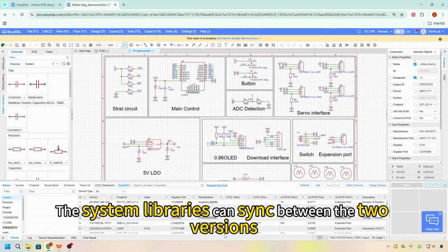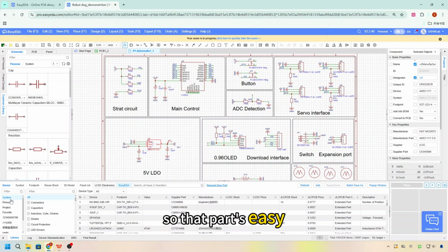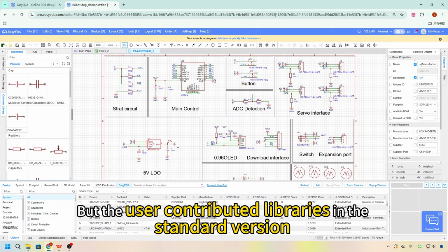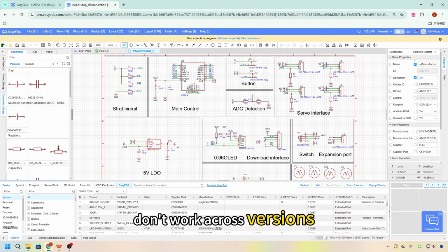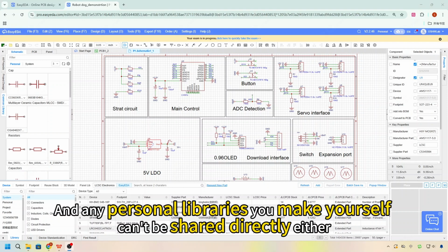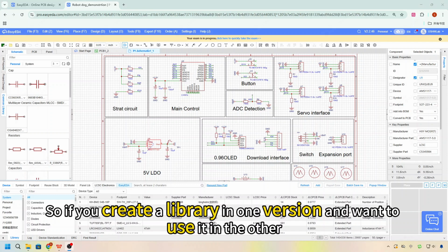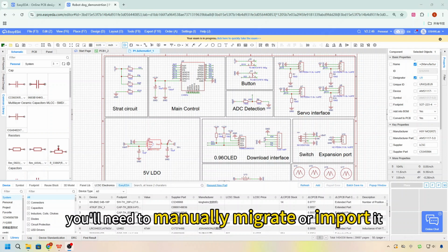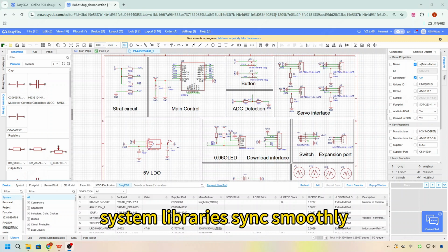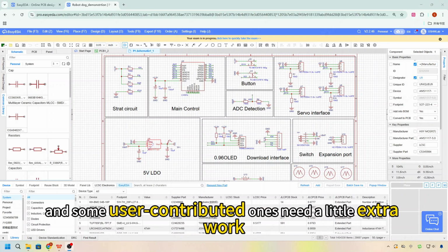The system libraries can sync between the two versions, so that part's easy. But the user-contributed libraries in the standard version and the public libraries in the pro version don't work across versions. And any personal libraries you make yourself can't be shared directly either. So if you create a library in one version and want to use it in the other, you'll need to manually migrate or import it. In short, system libraries sync smoothly, but personal libraries and some user-contributed ones need a little extra work.